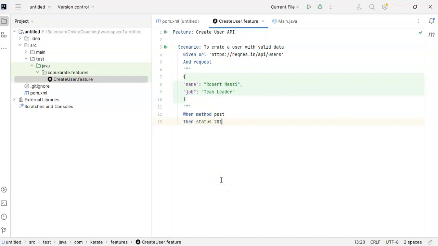Because the backend code has already been written, you don't have to write it again. You just have to write this feature file. First we have given the URL, then we mention the request we are going to send, then the method we are going to use, that is POST in this case, and the response status we are expecting, 201, right? I'll just save this, so we can run it and check.